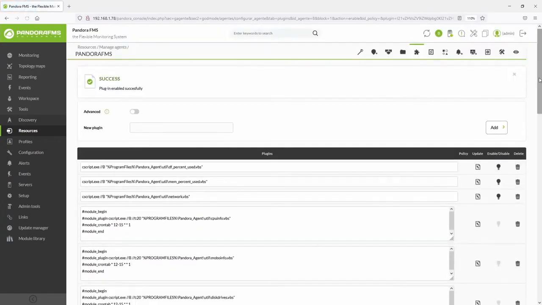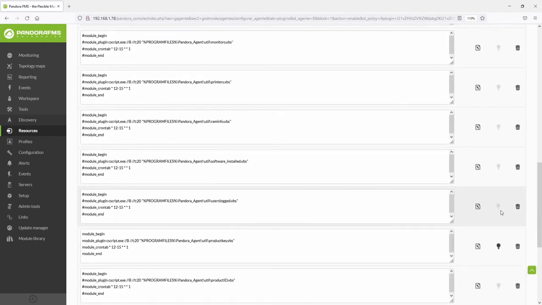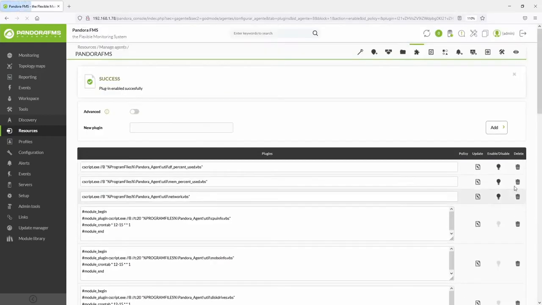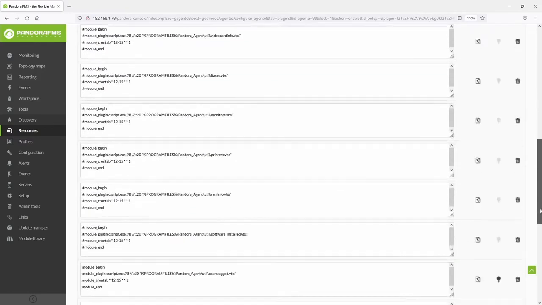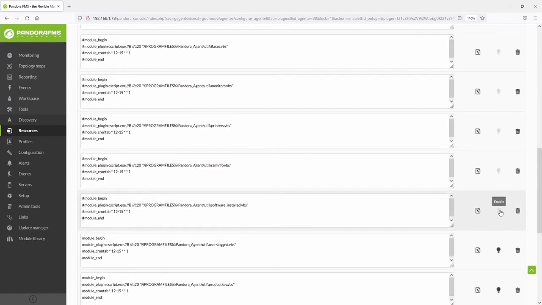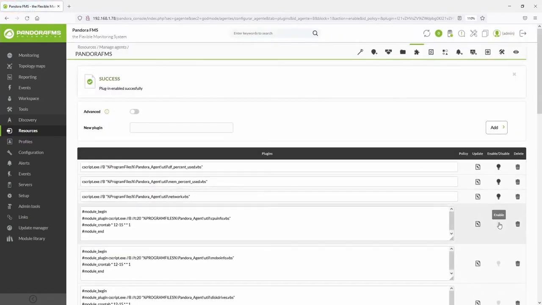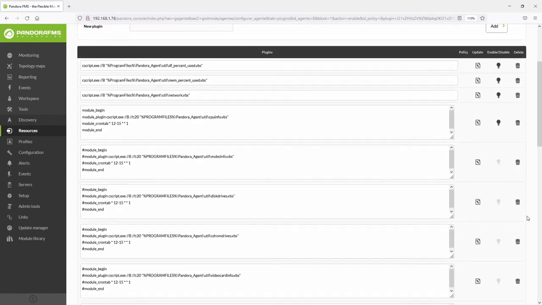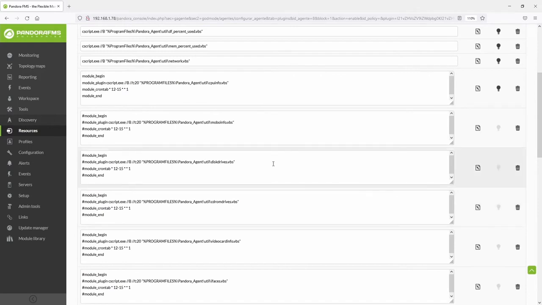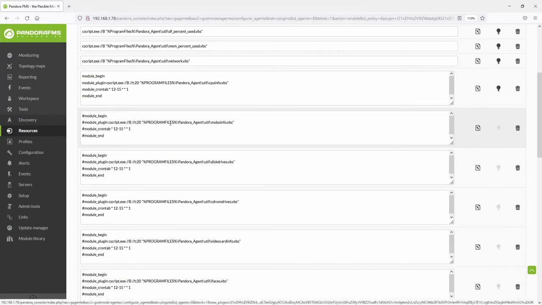In this case, we will enable the modules that will show the installed software, the installed patches, the active users on the machine, and the Windows product key. We also have several modules for hardware such as CPU, memory, disk, monitors, and so on. You may enable agent plugins both by clicking on the light bulb icon and by deleting the pound signs in the plugin lines.